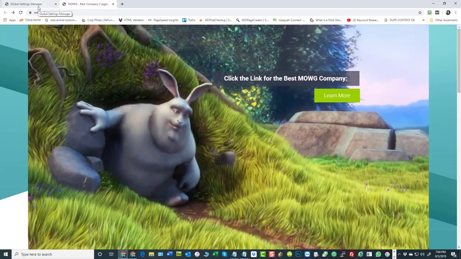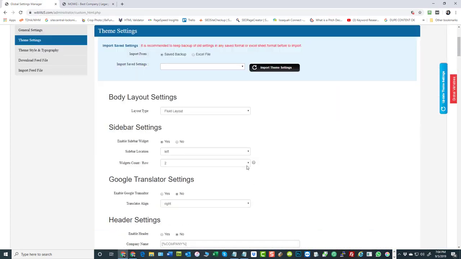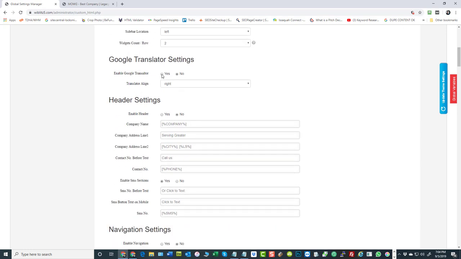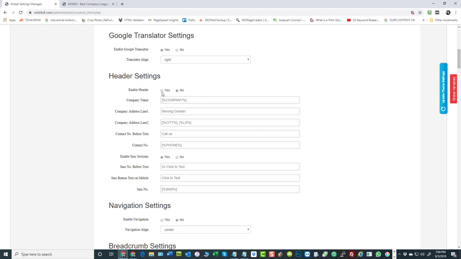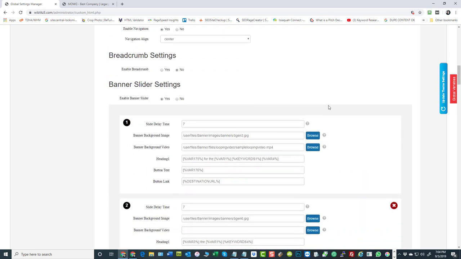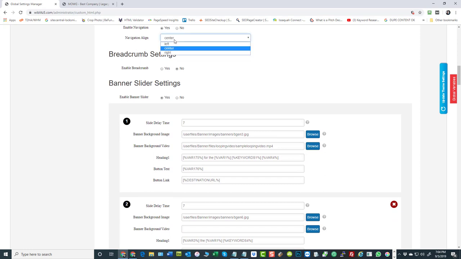So it would look better in box layout view. I might switch to box layout and say, yeah, turn on the Google Translate bar. I might say enable the header. Look at how fast this is. It's going to make a huge difference to the way this acts. I might left center or center my menu.